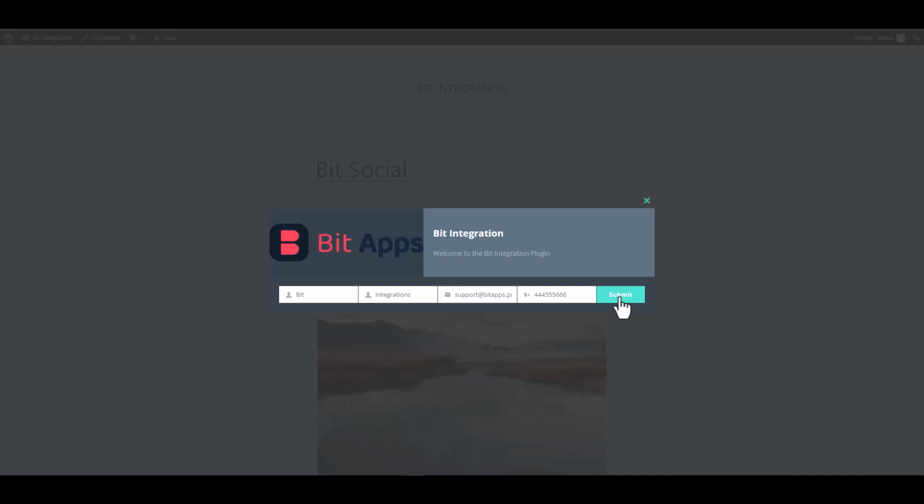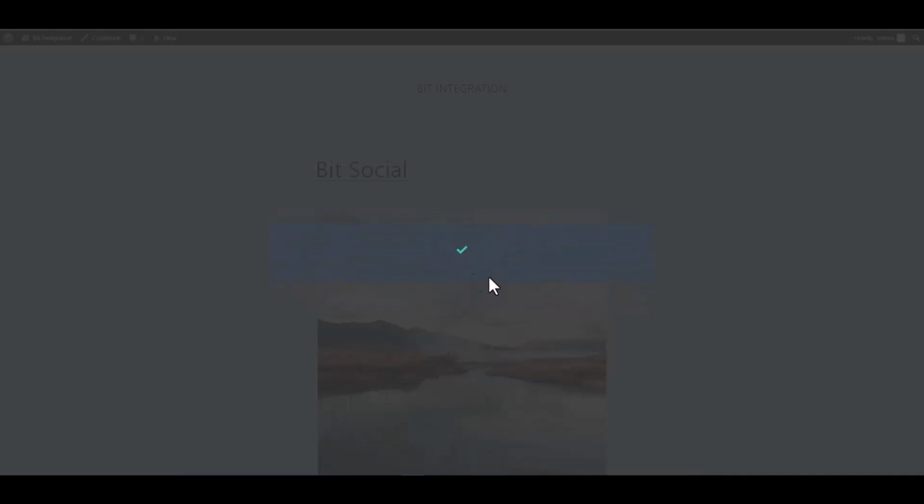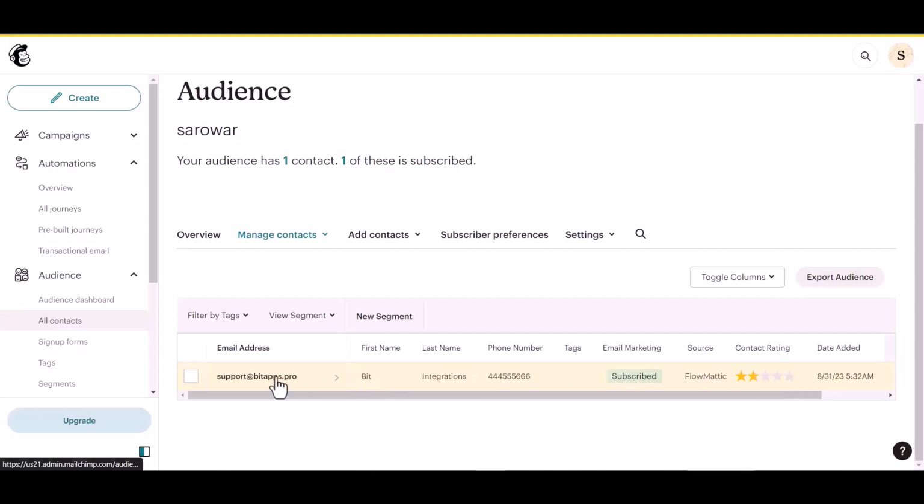Submit it. Form submitted successfully. Now go to your MailChimp site. Here you can see the data came successfully in MailChimp. So, in this way, you can send your data via FlowMattic.